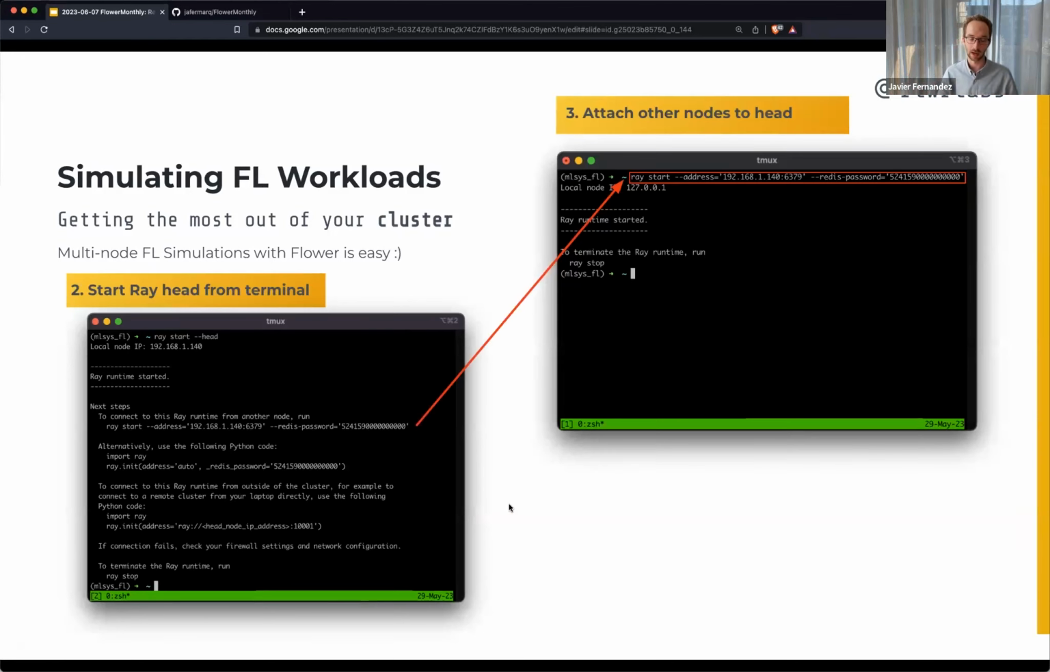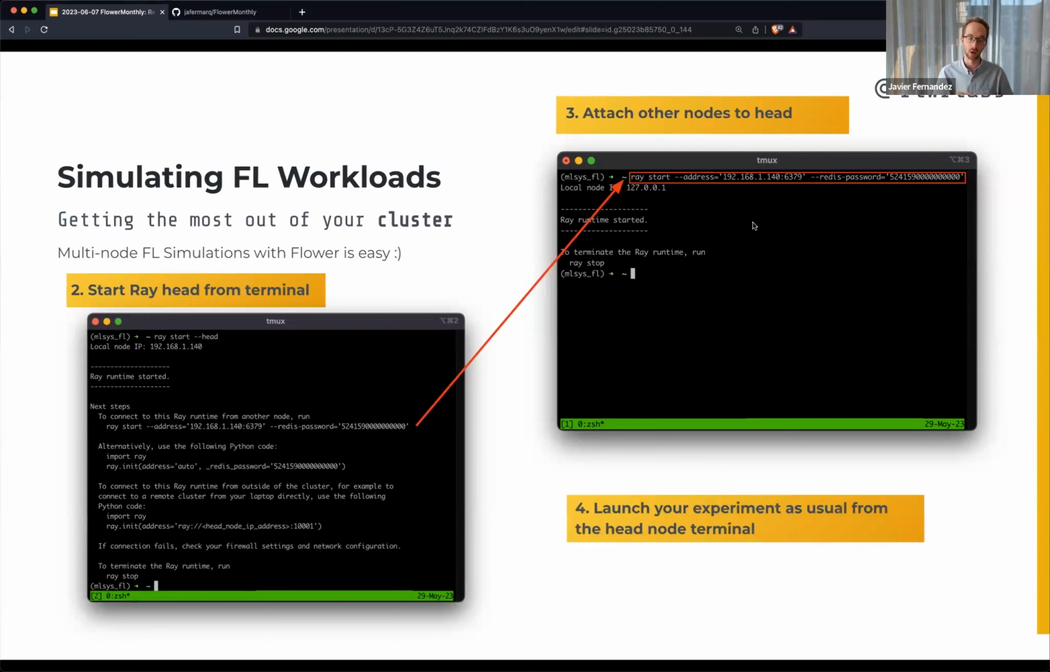Then you open another terminal, let's say on your second machine, or all the machines you have. You just need to copy the line of code shown in the message on the terminal where you initialized the head. Copy it, and that will ensure that the second node is attached to your head. This means the virtual client engine will be able to see the complete pool of CPU and GPU resources available. Then you can go back to your main node and launch the experiment as usual, without any change in the code.